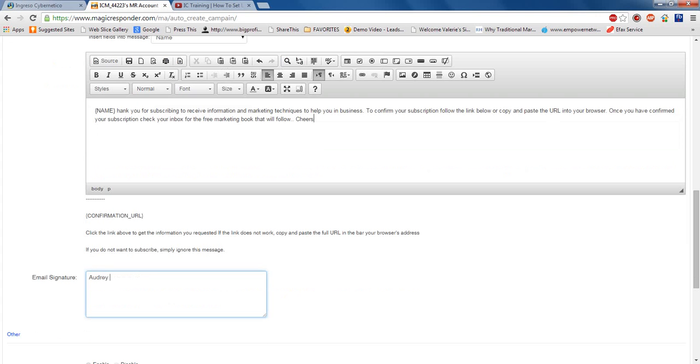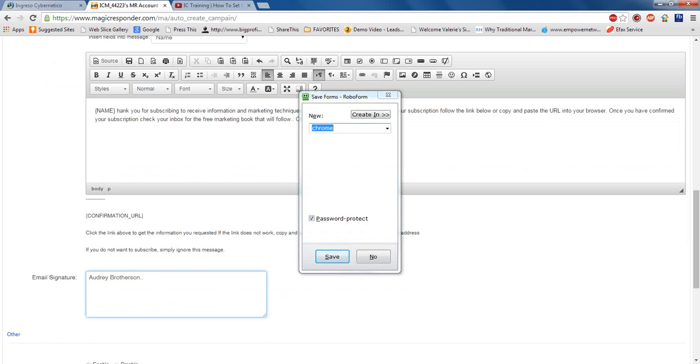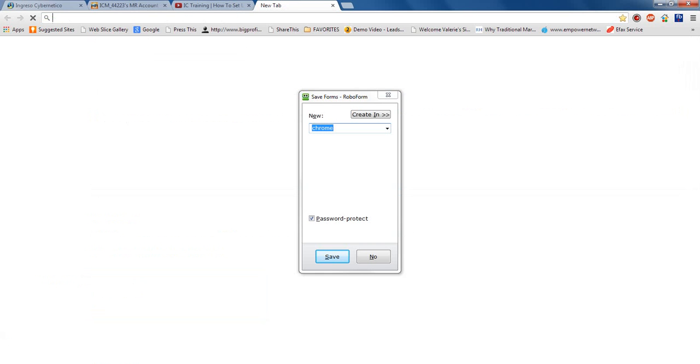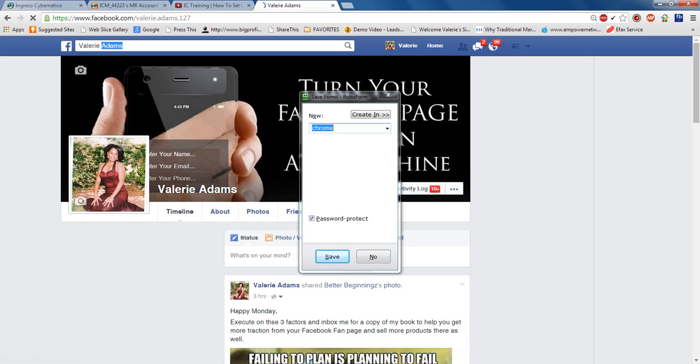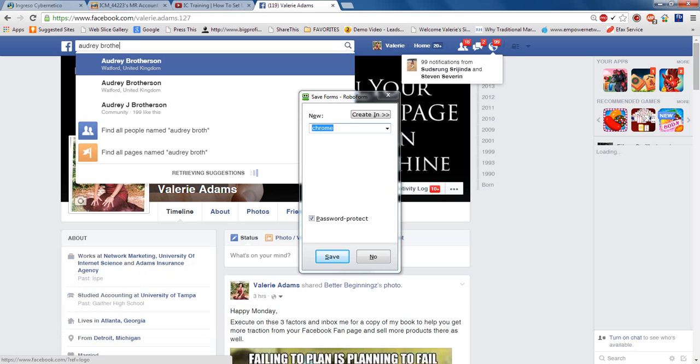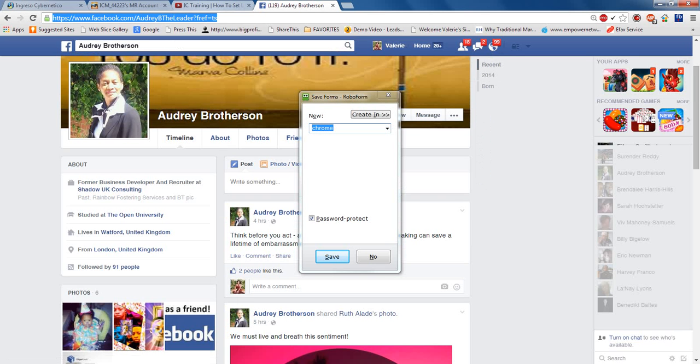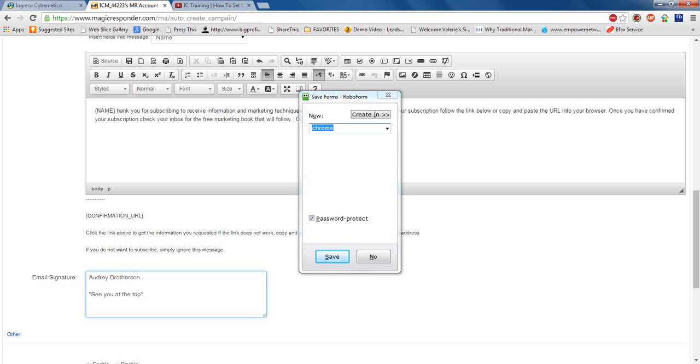Email signature, you want to put your name here. And you can also add something else, like "See you at the top." I've always loved this. If you wanted to put your number, you could. I won't put my number, but if you wanted to put your phone number, add it in here. If you want to put where they can send you an instant message on Facebook, you can put that here. Let me go pull up the one for Audrey so I can use her link. There we are. Okay, Control C, here she is. We're going to close this, and then add the link to Facebook. Okay.